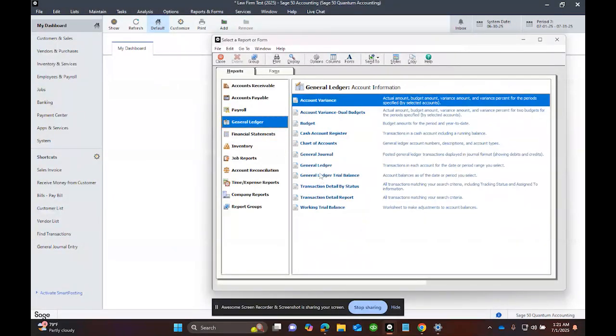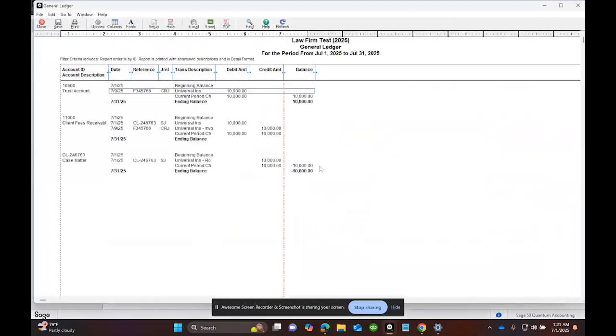And finally, we're going to go to the general ledger, and again you will see how it affected the trust account, but also the accounts receivable, how the money came in, it also canceled out, and then how it is in credit into the liability account.